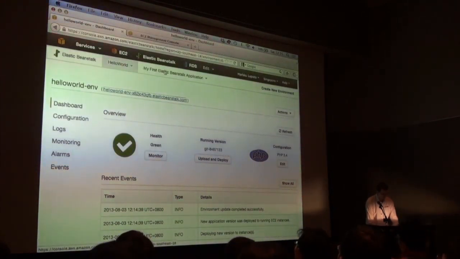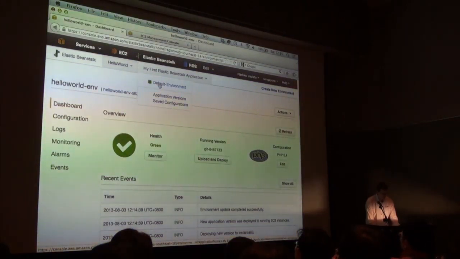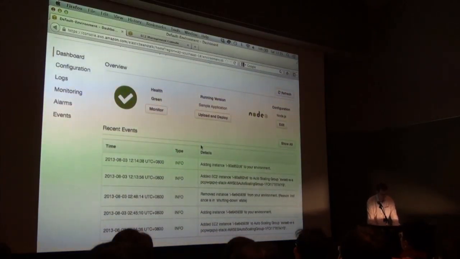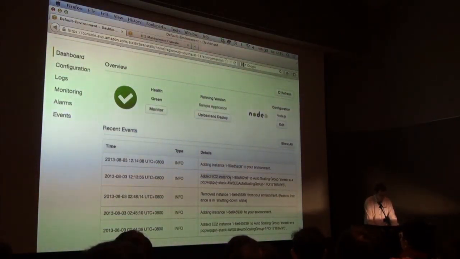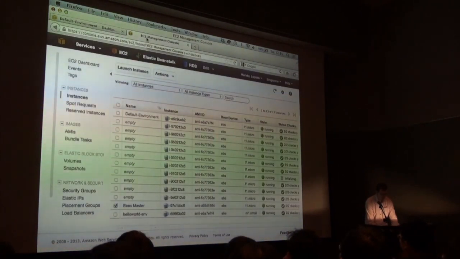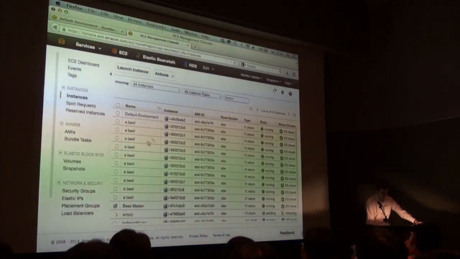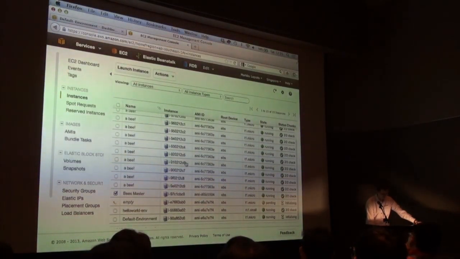Now, what is happening to the bees? Bees are firing. Bang, bang, bang. Let's look at this guy, this Node.js application. Look here. Added EC2 instance to autoscaling group. Added instance to environment. Let's look at EC2. Let's refresh here. So the system has added a virtual machine. They are the bees, they are a bee.